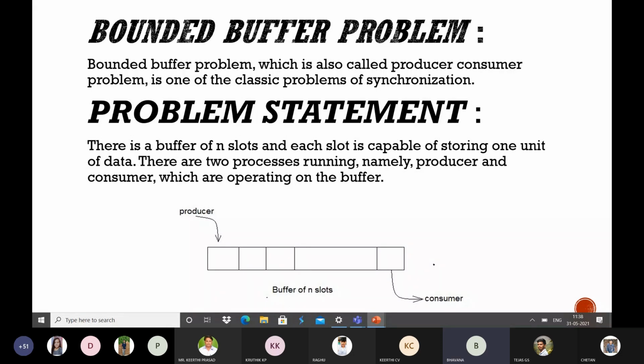Problem statement: there is a buffer of n slots and each slot is capable of storing one unit of data. There are two processes running, namely producer and consumer, which are operating on the buffer. As you can see in the figure, a producer tries to insert data into an empty slot of the buffer. A consumer tries to remove data from a slot in the buffer.